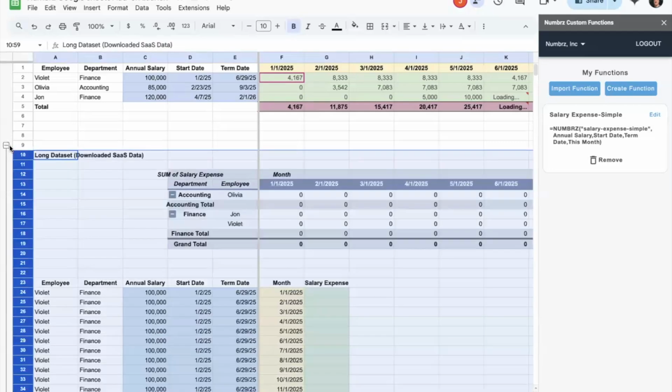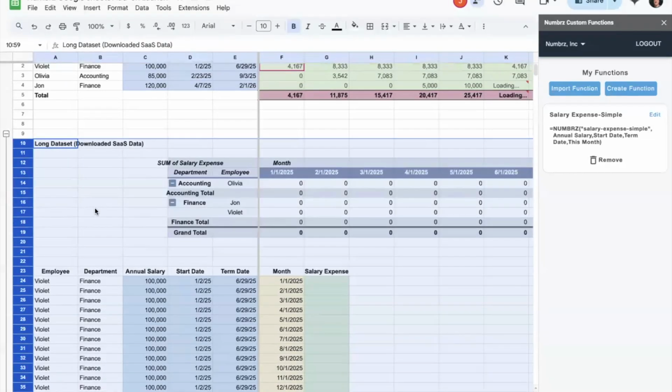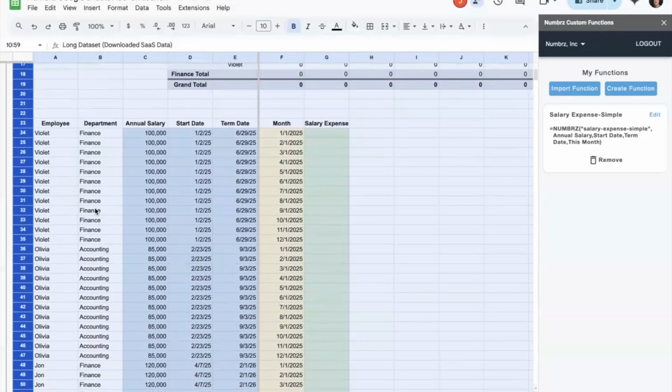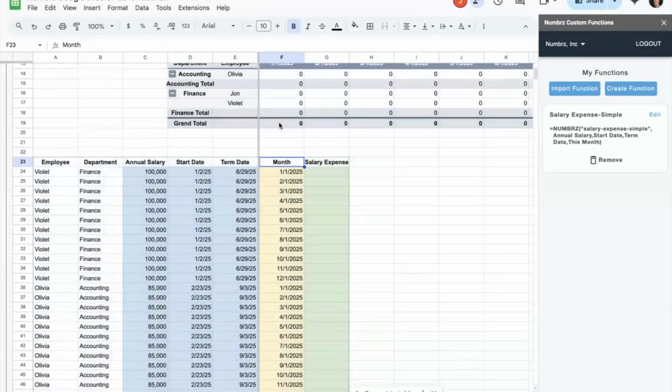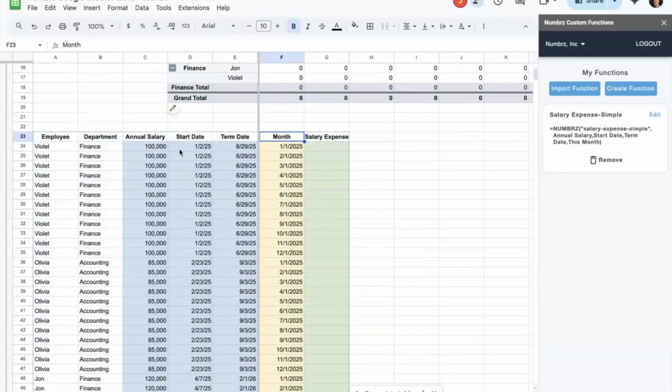A second form of data is something called long data, and this is data that's most often associated with data coming out of a SaaS system or an application. And you can see here, for example, the months, and by the way, it's optimized for a pivot table. So you can see here the months are actually going down. Now, this is most likely going to be historical data. I don't know anyone who's building this type of data from forecast data by hand, right? So here's Violet, here's her information, and then here's the 12 months.